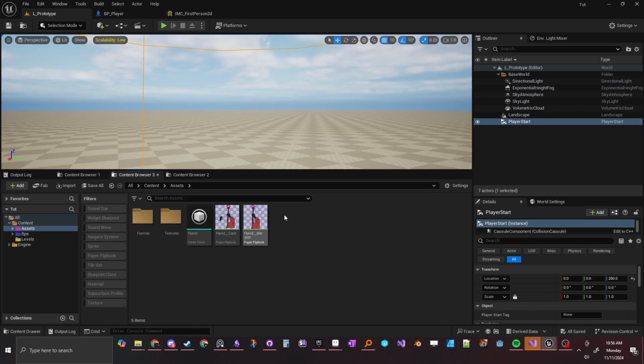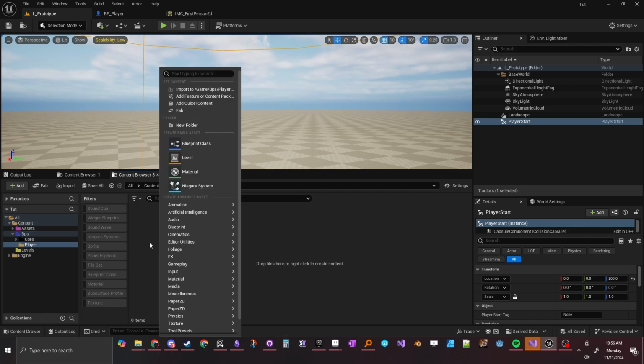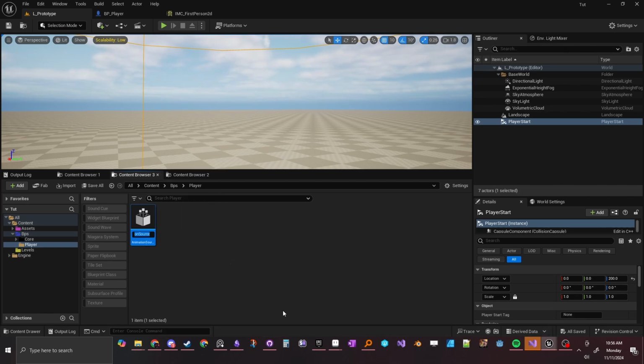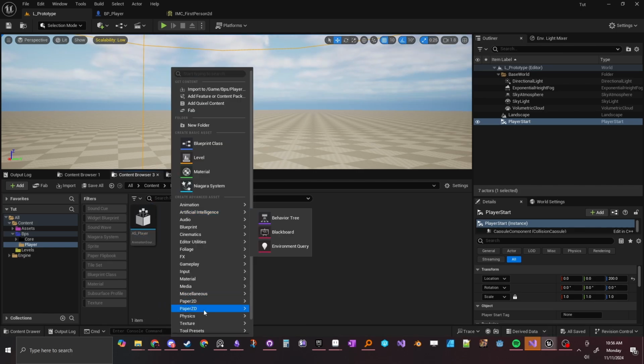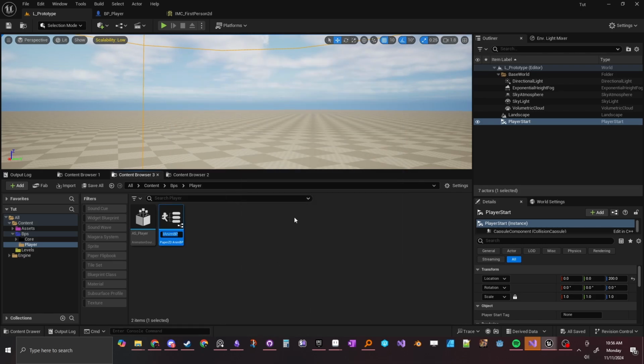So from here, we'll create our first animation blueprint. So we'll go to BP. I'm going to create a new folder, call this player. I'm going to right click and go to PaperZD and do animation source. So AS player, and then right click, PaperZD, Anim BP, and we're going to do AS player. And then we're going to do ABP player. Cool, so now we have these all ready to go.